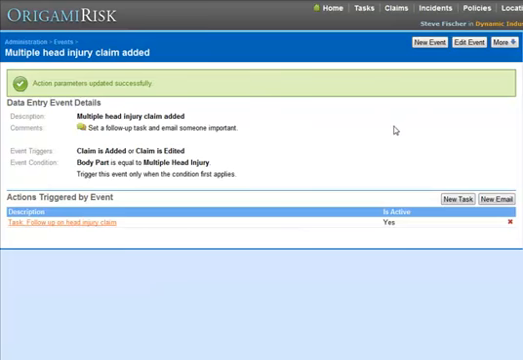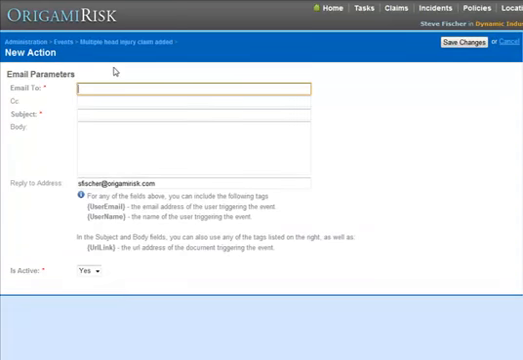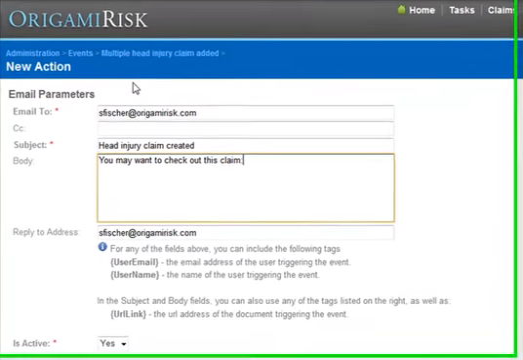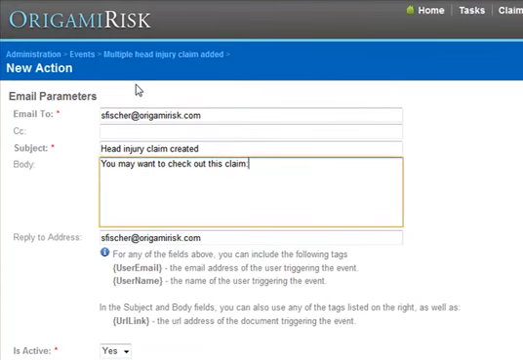Now, I'd like an email action. In this case, I want to get the email. So I'm going to type my own email address. I'm not going to CC anyone. And again, the subject and body can use tags. With email, there's one particularly cool tag that you can use.